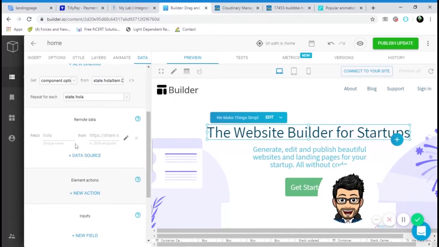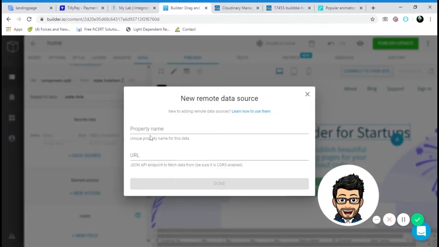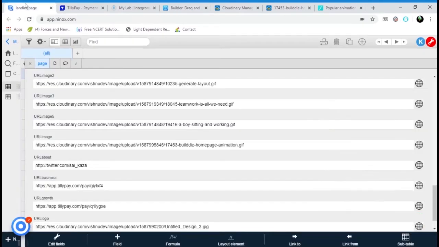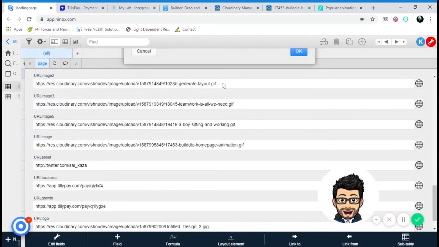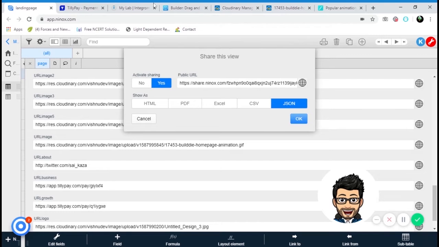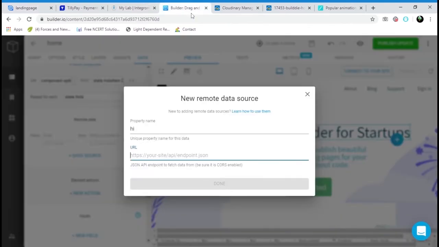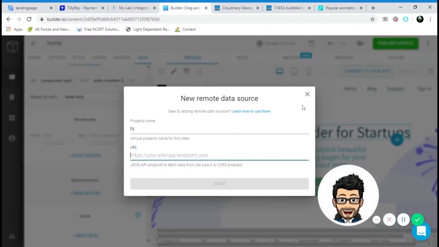Here, remote data specifies the source of the data. You can add your own data. Let me show you, for example. You can add the name of the data, like hi, and you can specify the API URL of that data. As you can see, you just copy this URL and paste it here. That's it. You can fetch the data immediately in this manner.